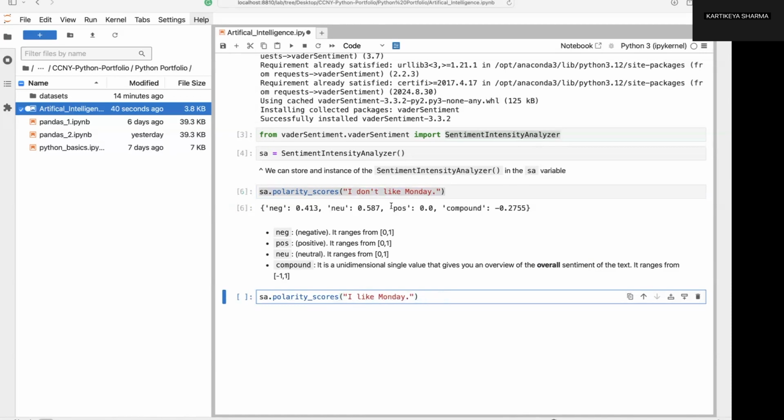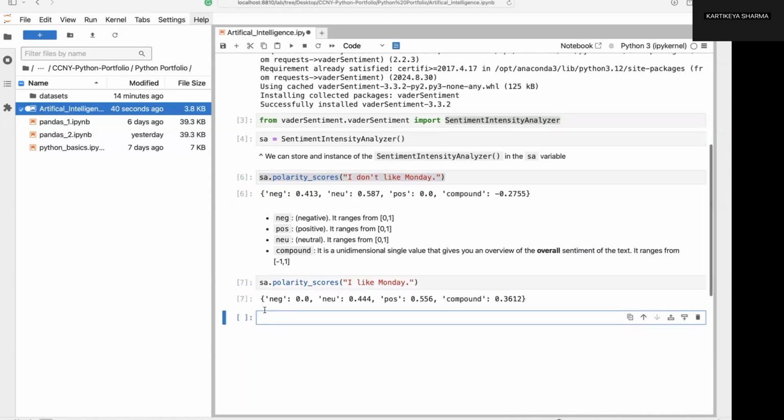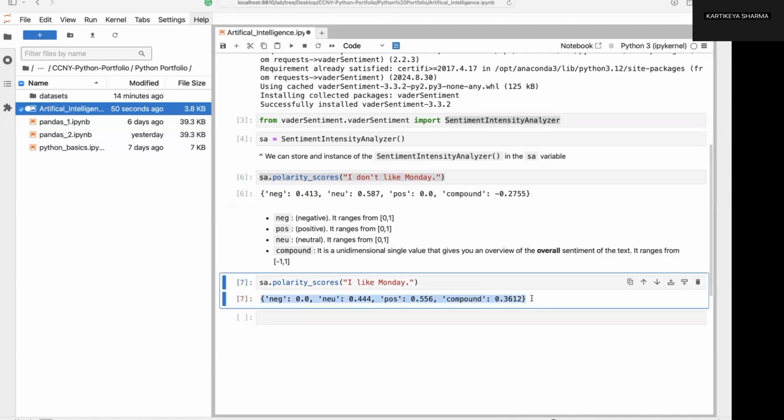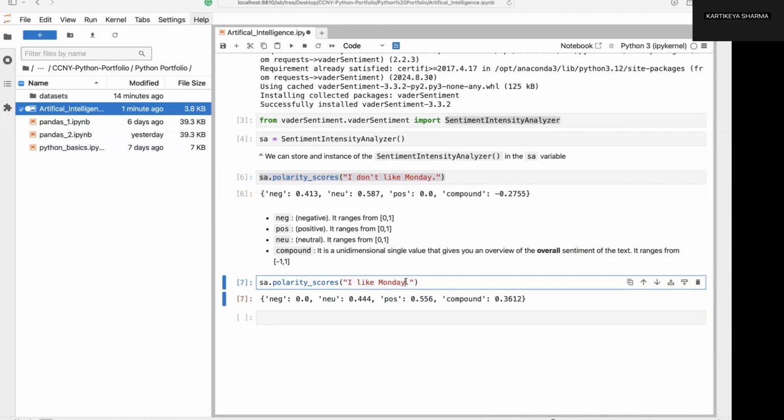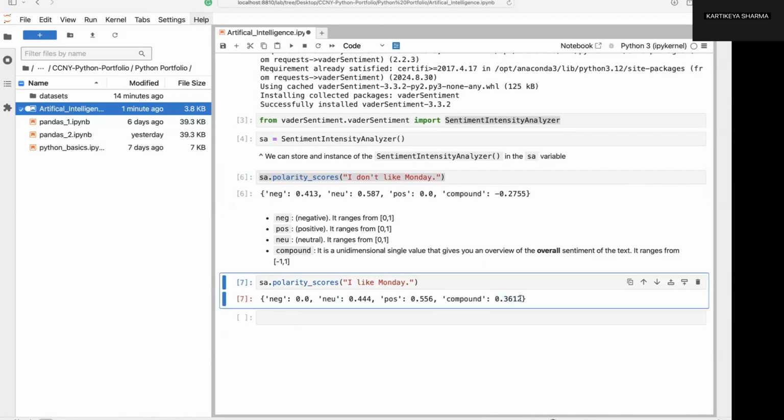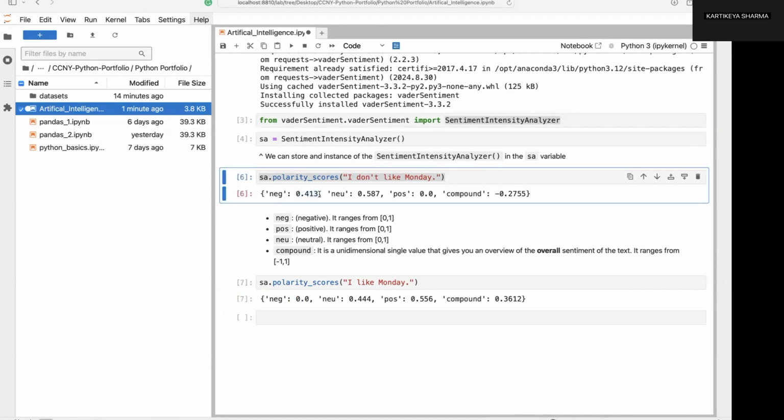Instead of writing, I don't like Mondays, I'll change it to saying, I like Mondays. Notice how now the values are much different. Previously, our compound score was -0.27. And with a more positive sentence, now our compound score is 0.36. And our negative score is also 0, whereas in the previous case, we had a 0.41 value for the negative score.